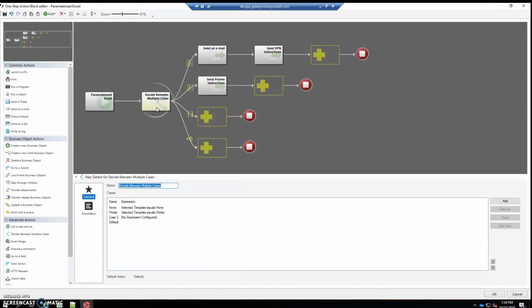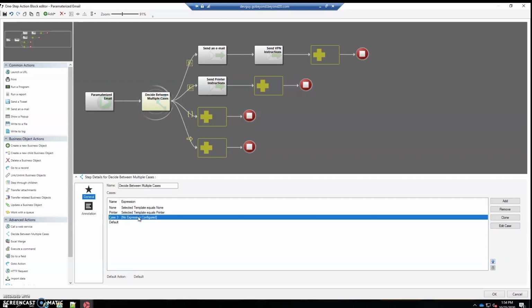Now we don't have to add the third case. We could put it in default, but we're going to have the none show up in the default as well. So send instructions is going to say VPN here.